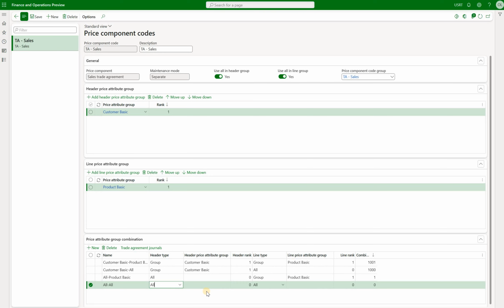And I know it doesn't make sense right now, but I'll try to make it clear via a few scenarios that I'll illustrate. So we have defined our trade agreement sales component right here. Here are all 4 possible combinations, each with assigned priority. And now, finally, we will start creating trade agreement journals based on these combinations. So for that, let's start with a simple scenario where we define 2 sales prices for the same item, but for different mode of delivery.